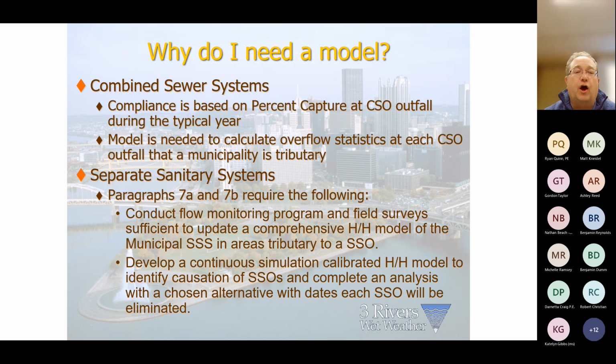On the separate sanitary side, paragraph 7A and 7B call out that you need to conduct a flow monitoring program and field survey sufficient to update an H&H model for the systems that are tributary to an SSO. Then once you have that developed, you need to run a continuous simulation to identify the causation of your SSOs and to complete an analysis and identify an alternative that will address those SSOs so they can be eliminated.